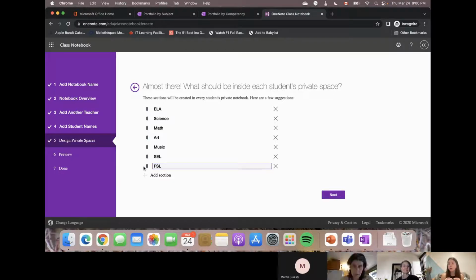Again, you can also add sections at any point. You can delete sections afterwards if you add something that maybe you don't need. That happens sometimes. Maybe you think that you need a section and in the end you don't actually need it. So there are those spaces. So every single student is going to get one of these categories.